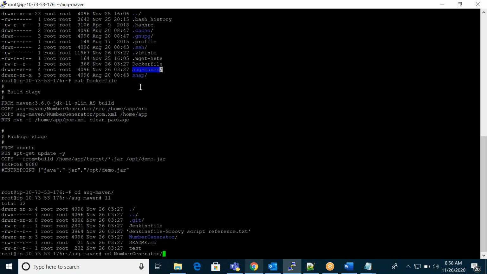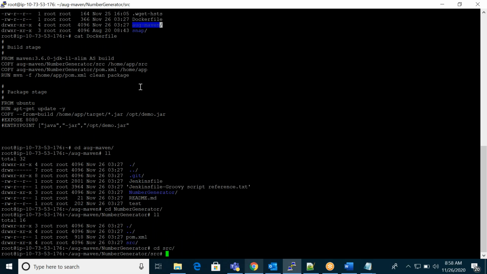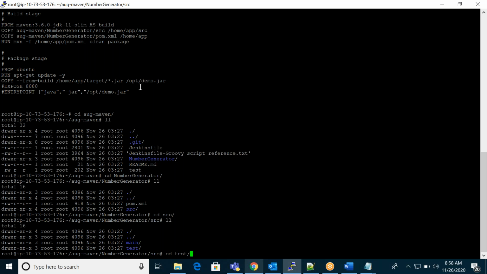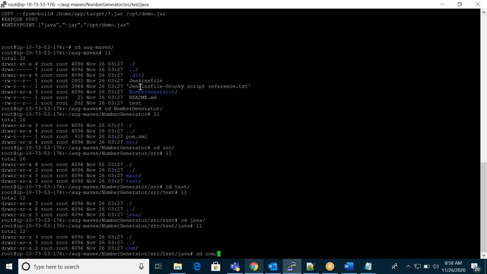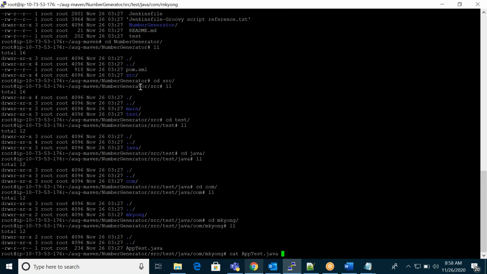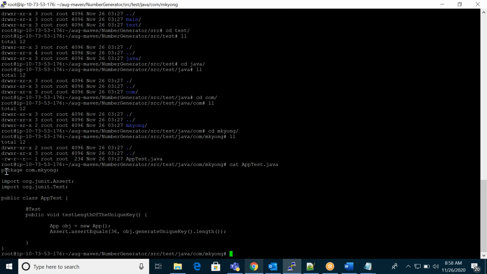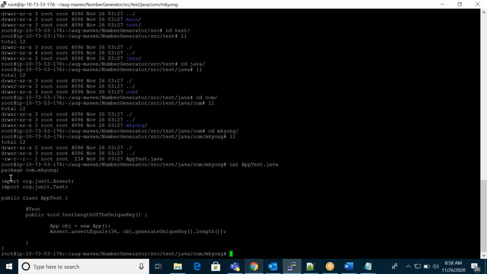If you see here, cd source, cd test, cd java, cd com, cd my. So these are some test cases in Java. This project I got from somewhere. It is not written by me. I don't know Java. These are just some JUnit test cases.